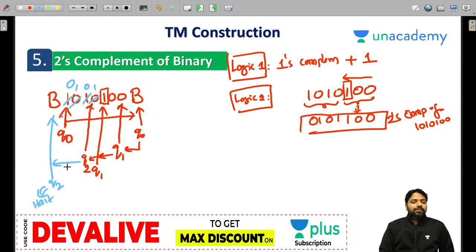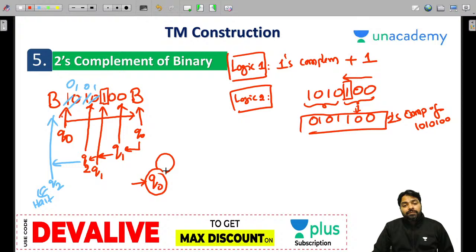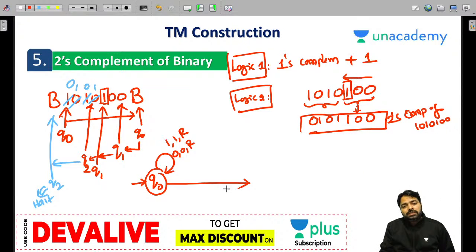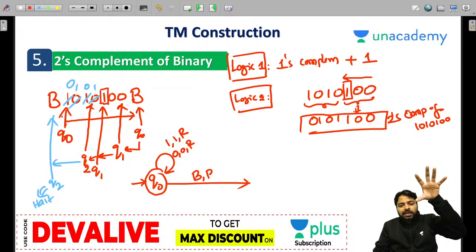Is it clear? Come on, is it clear? Q2's job is just the 1's complement. Can we do that? Let's start. Q0. What is the Q0 job? Forward scan. Skip every 1 and 0. That is, 1 replace with 1, move right. 0 replace with 0, move right. Then only can you go to the last. And if blank comes, take a left turn.